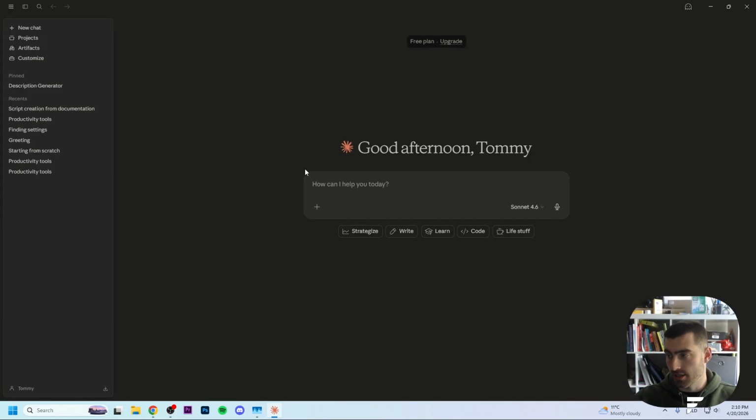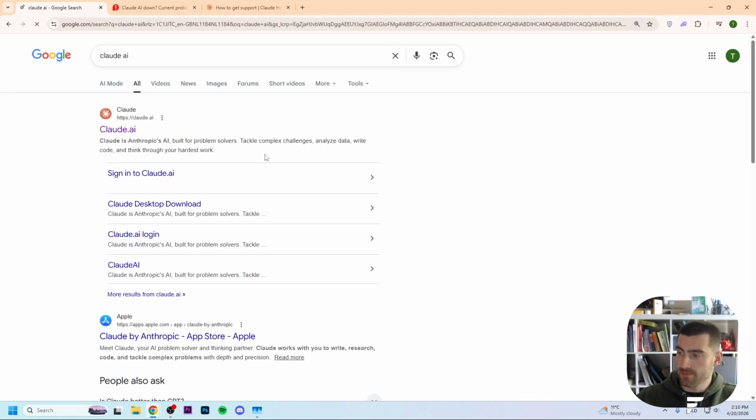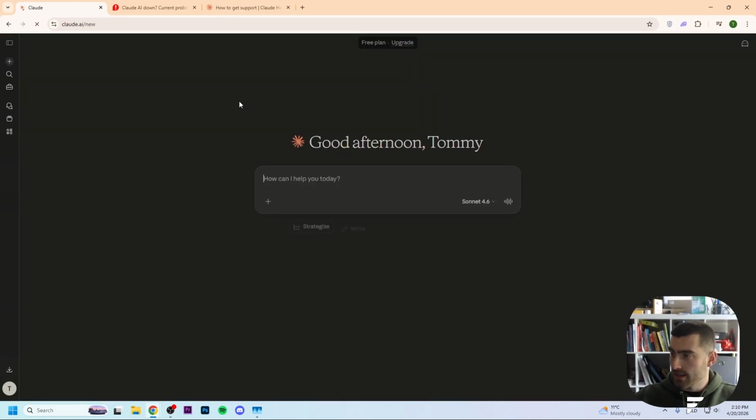Then the other solution is remove right here from the application and then search right here for Claude AI. And then we open it right here in our Google Chrome browser. And then most of the time it works right here. And you can also do the opposite.